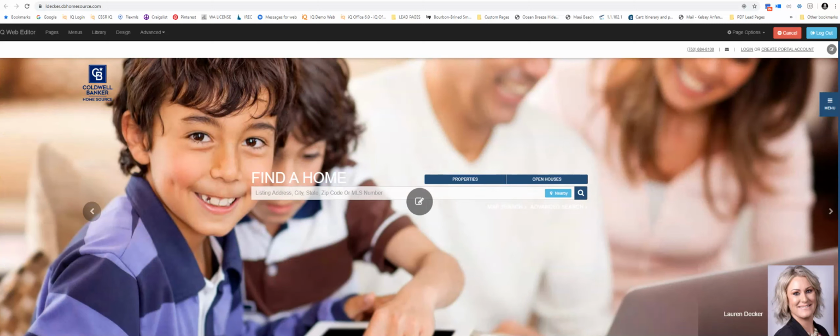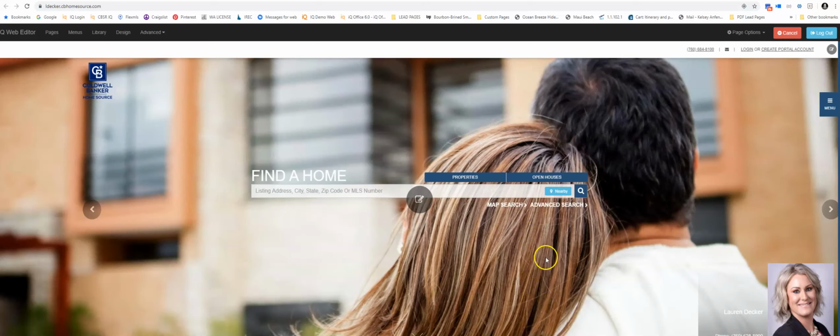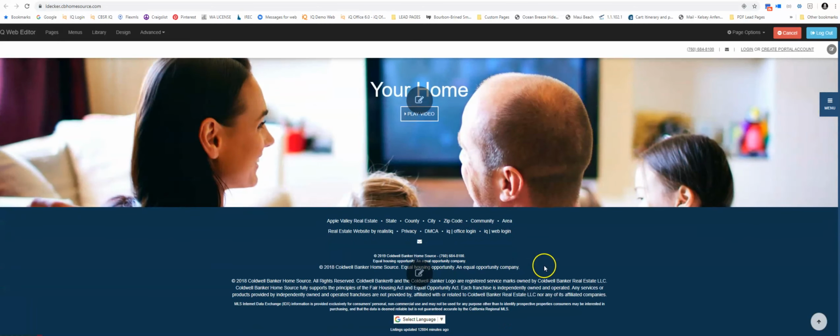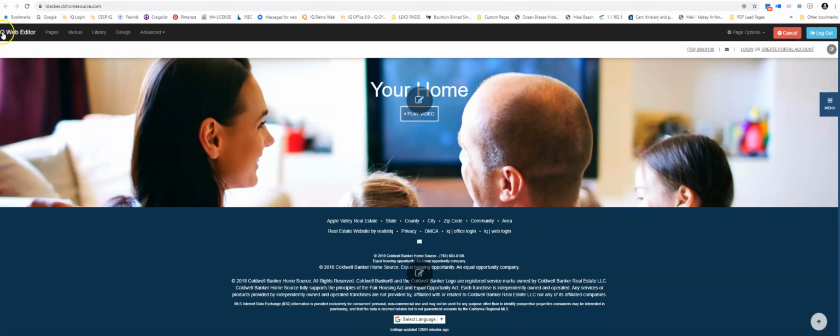Yeah, absolutely. So you're going to go to your website. There's a couple people that have just joined us. So your website is going to be your IQ username, so first initial, last name .cbhomesource.com. And then you're going to scroll all the way to the bottom of your web page, and you're going to click IQ Web Login. When you do that, you're going to put in your username and password, click login, and you're going to know you're in edit mode because you have a black bar at the top of your screen.